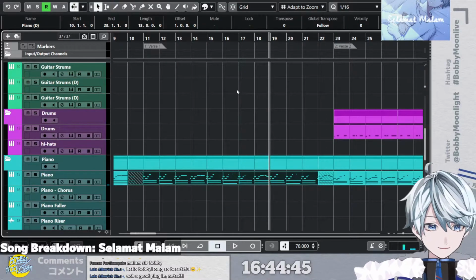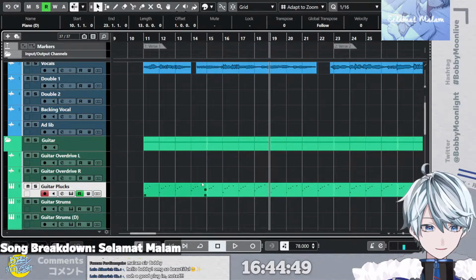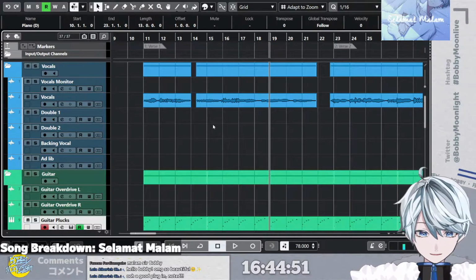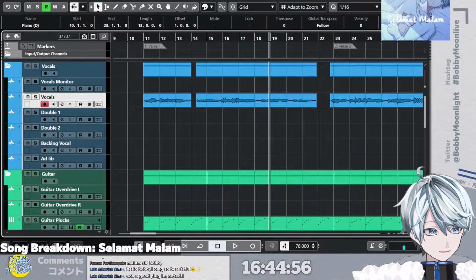Yeah, so that's with the vocal. So this first verse we only have 2 instruments with a vocal: the piano and the guitar plucks. For the vocal processing, let's see what I did.